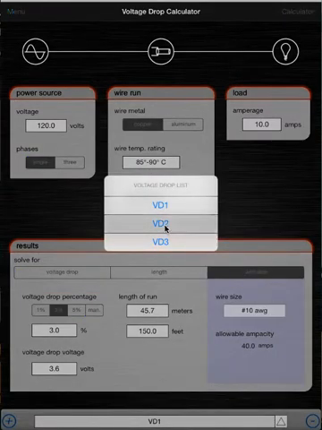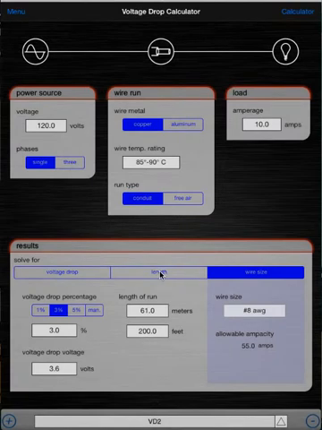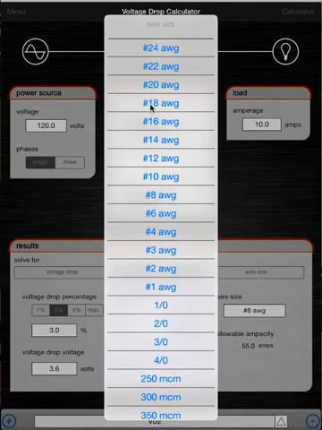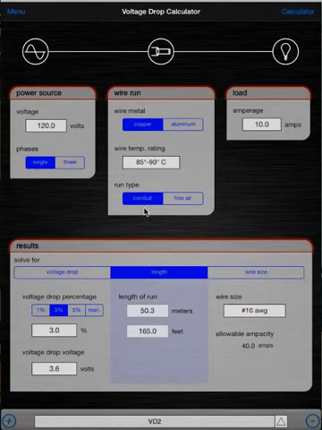So let's go to VD2 and solve for length. So in this case, let's go to 120 volt again, single phase, copper, same conduit, 10 amps. This time, we will tell the app that we are going to run a number 10 wire. And we'll tell it that we want to stay within a 5% drop, say. So the app will tell us that we can run number 10 wire a maximum of 275 feet to maintain our 5% drop.